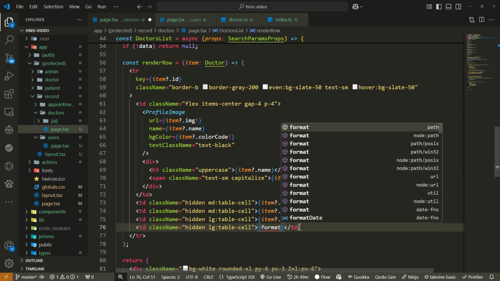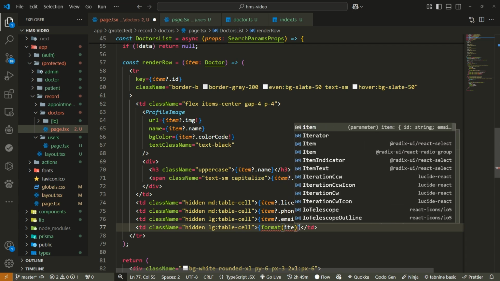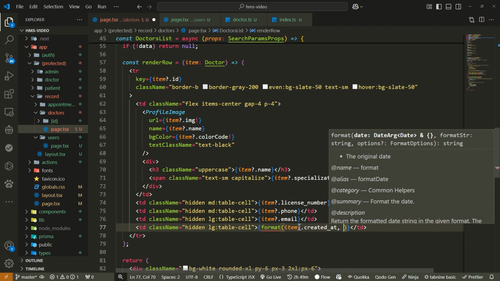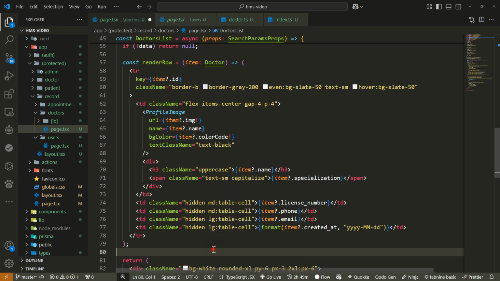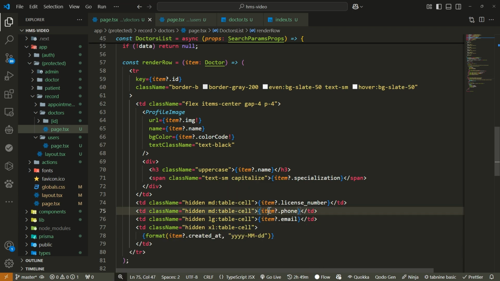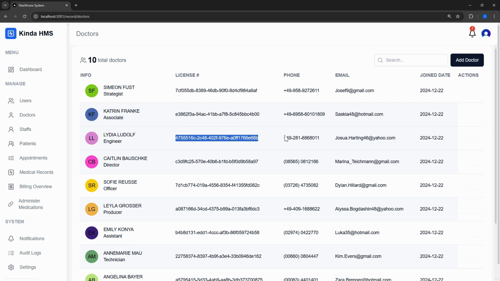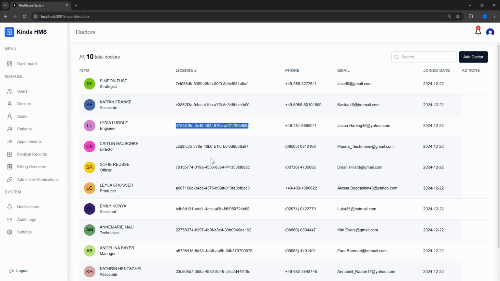Let's bring the formatDate function, then I'll pass in item.createdAt, and I'll pass the date format YYYY-MM-DD. Here also, instead of LG, I'll say XL. So we can see our progress. Okay, great. We have the license number, and it is very long because we use a UUID in generating them. This is our email and this. If I zoom out a little, this is how you see it.